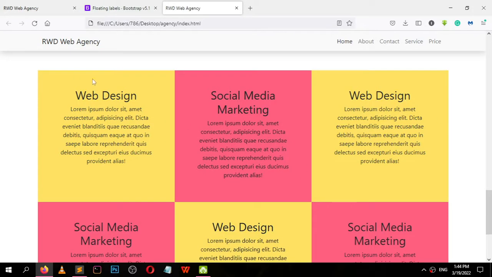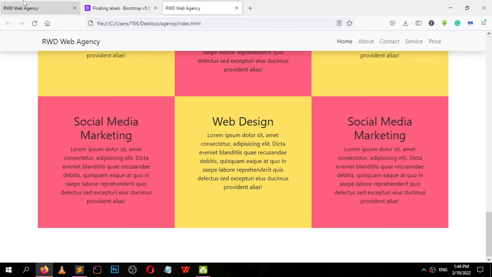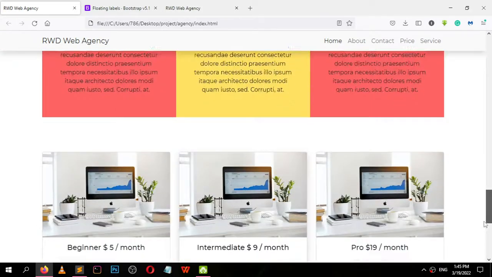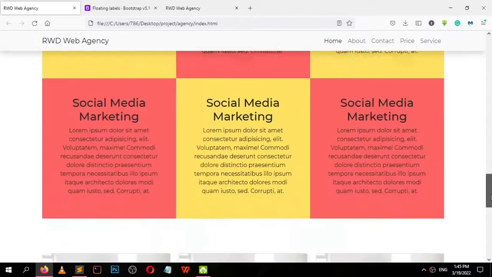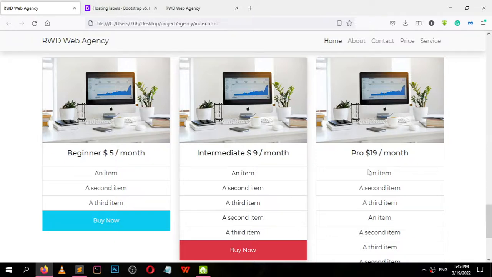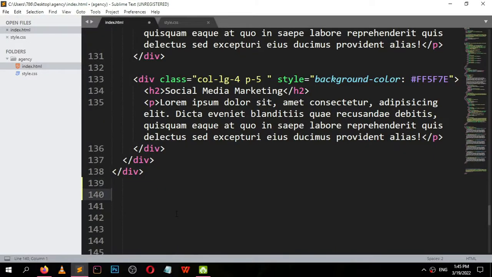In the last video, we completed this service section, and now it's time to move to the pricing section. So let's get started building this. This pricing section is also in the container class, so let's add a container class here first. Let me comment it here as pricing section, and after that we need a container as a wrapper.